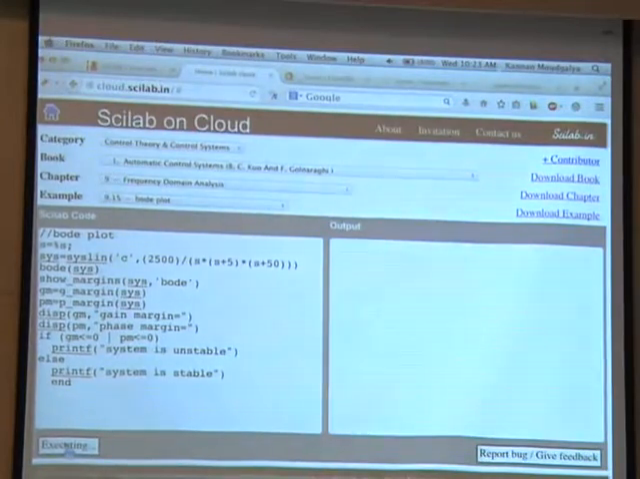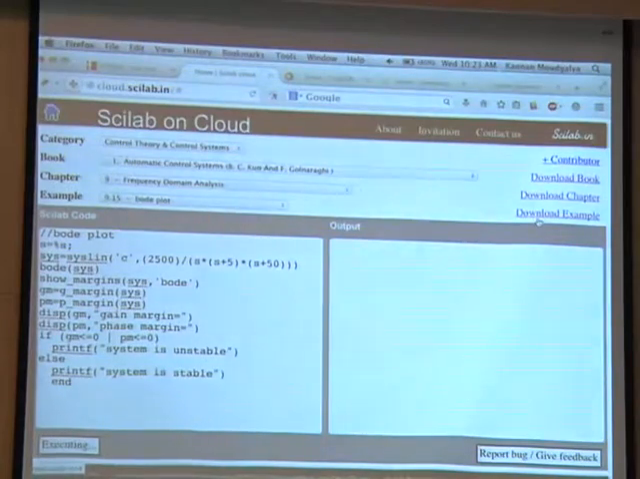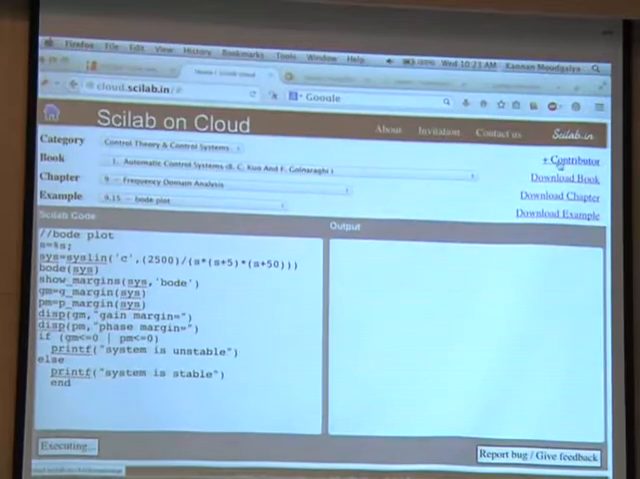Once the plot comes, you can save it. Here you see that it says download book. Download book means collection of examples for the entire book. This is only for a chapter, it's only for a particular example. The code is available and the contributor information is here. You can report the bug, give feedback and things like that.